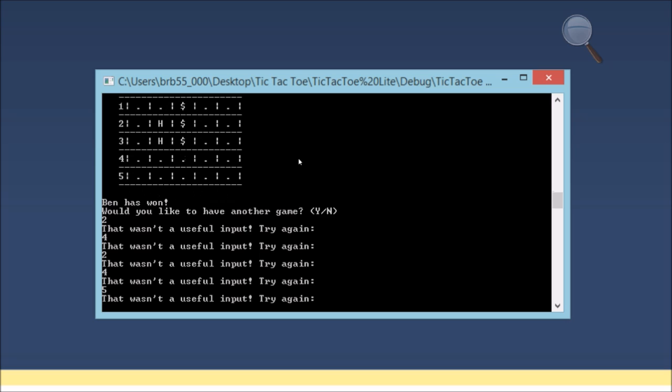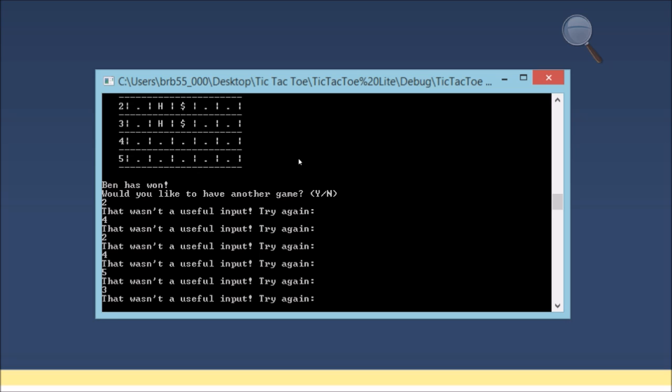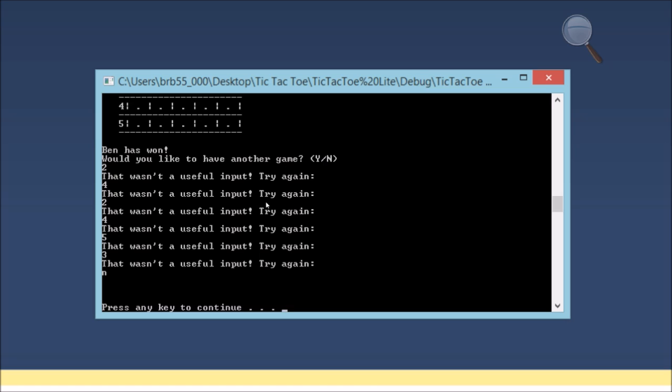Notice how if I type in something weird like a number, it actually checks that. I haven't taught you how to check that yet, so you can just assume that they type in the right thing. Would you like to have another game? I'm going to say no, and that'll end the game. Press any key to continue.